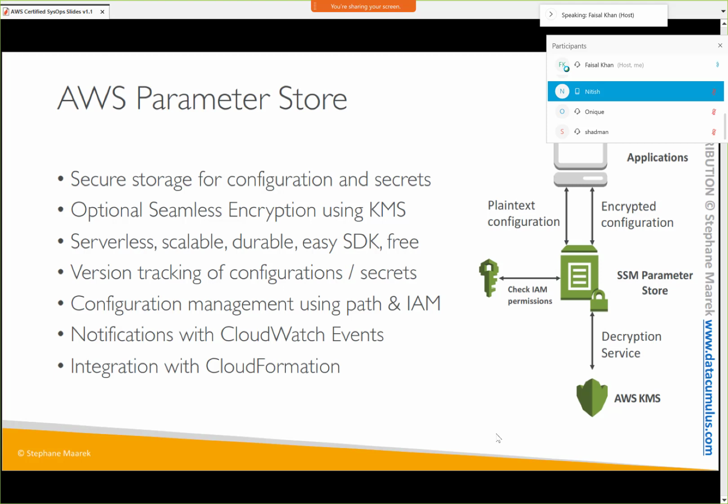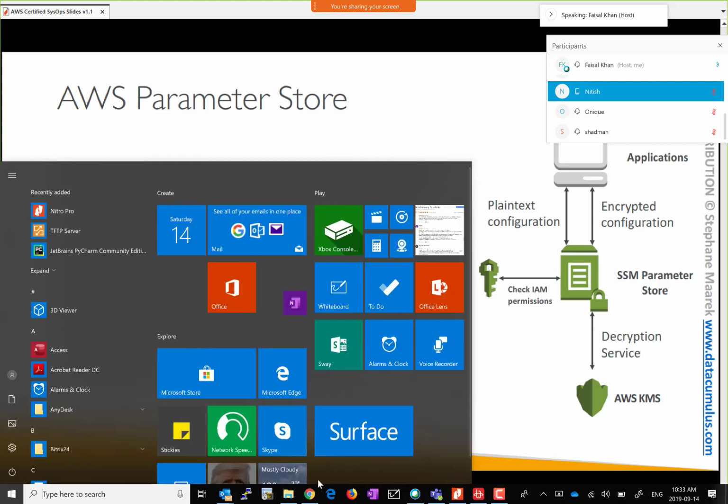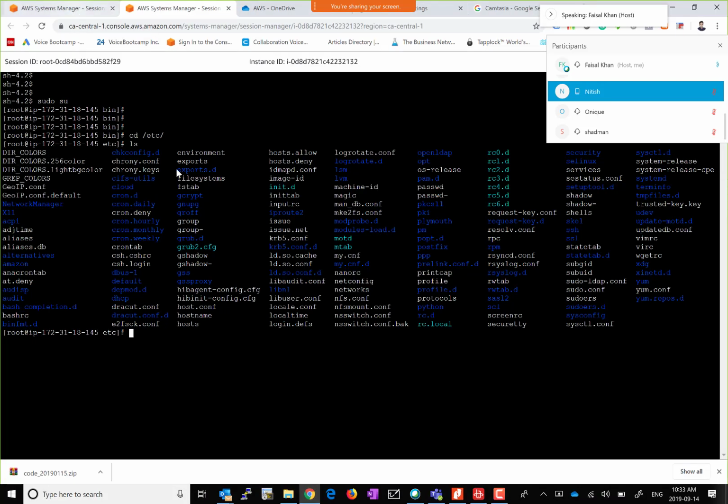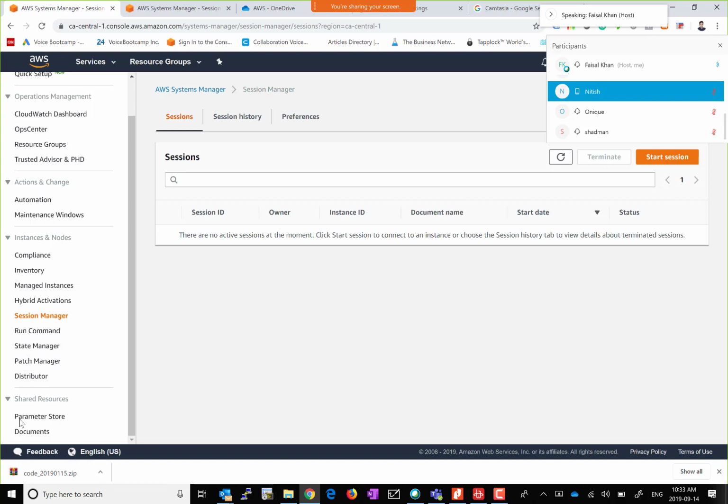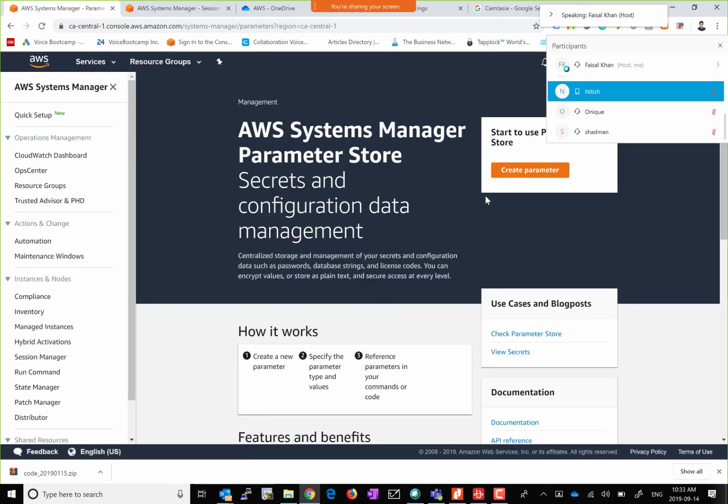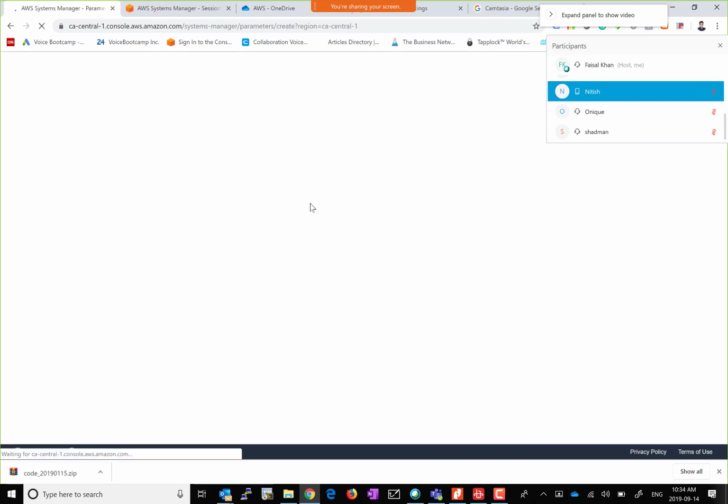In a parameter store, you can securely store information regarding configuration and secrets. You can put all your keys. You can upload all the important URLs or sometimes API strings. All these things can be stored into parameter store. So if you want to store the parameter, you can simply go to right at the bottom, parameter store. You can create a new parameter.